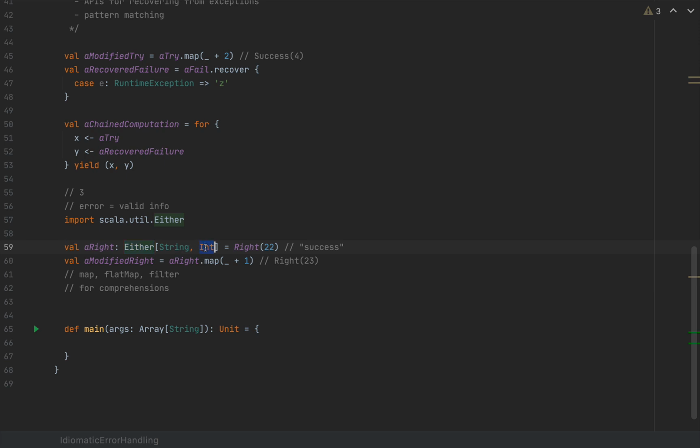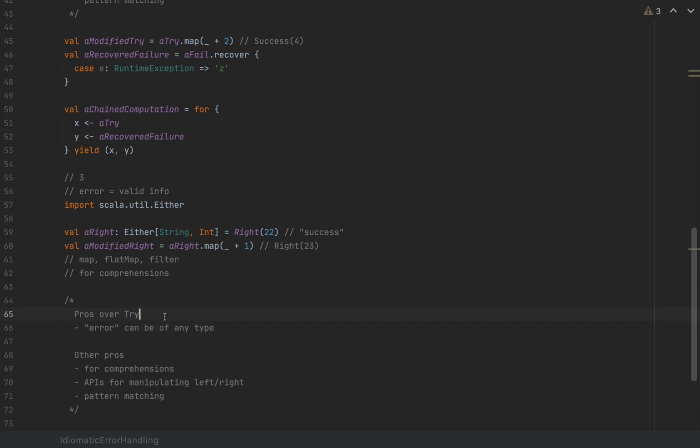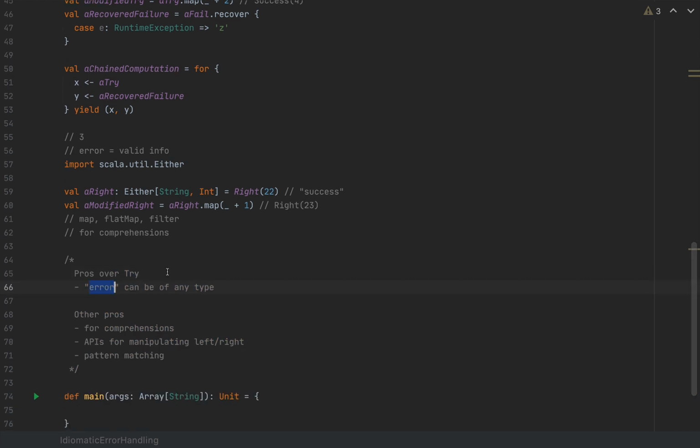So you can think of the right type as the desirable type and the left type as being undesirable, but it's also valuable in the sense that it can store information for your application, and it's widely used for error handling. And I'm going to list some pros over the Try type in the sense that the error type can be of any type at all. You can use strings, you can use Throwables, you can use any type you like, and then you can also manipulate those data structures as you see fit.